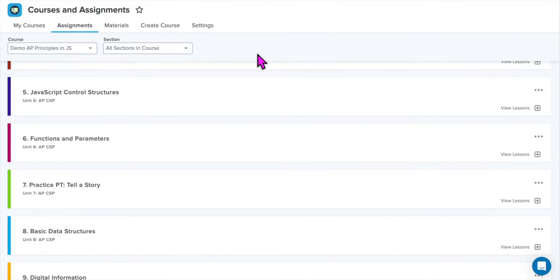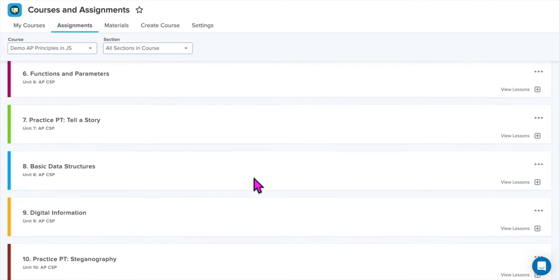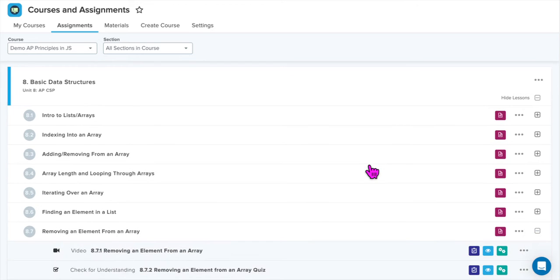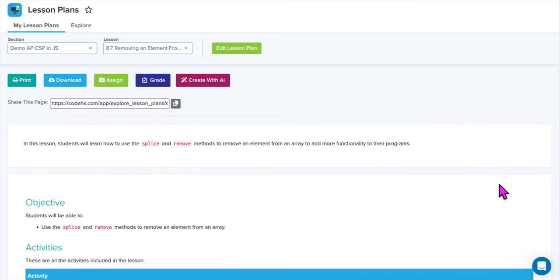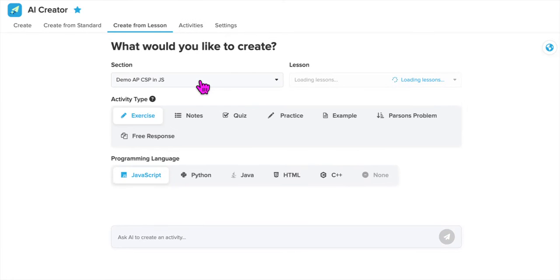If you're teaching AP Computer Science Principles and want to give your students more targeted support on any topic, AI Creator makes that incredibly easy. Just navigate to the lesson that you're wanting to focus on, click on the lesson plan, and choose Create with AI.